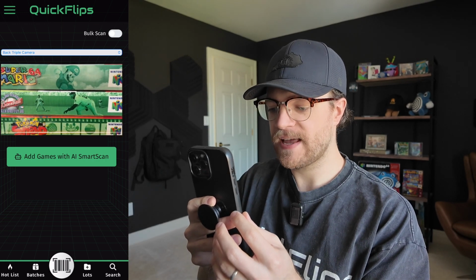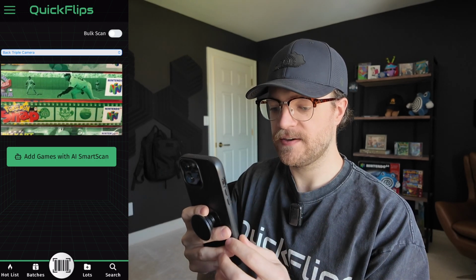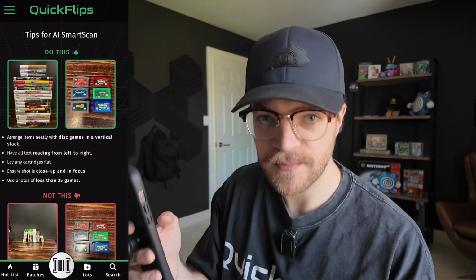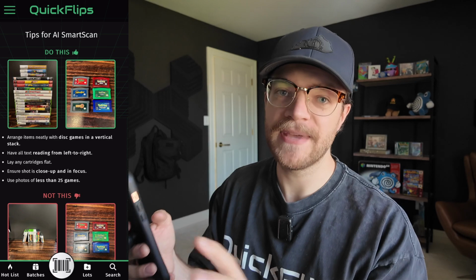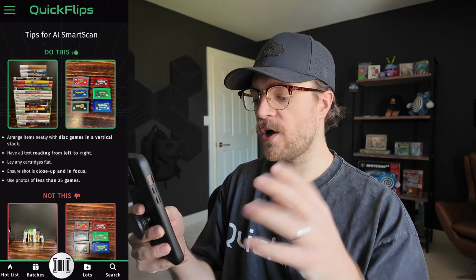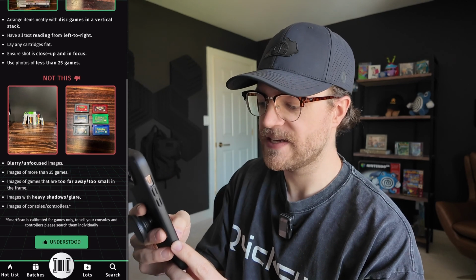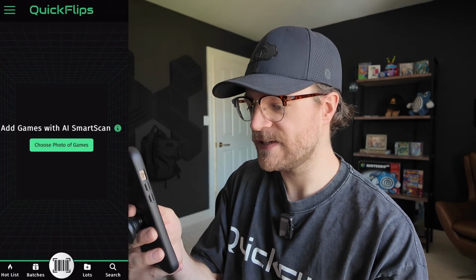So we'll go ahead and select the second option here. And it's going to walk you through this little tips window for if you have multiple games and you want to scan them in all at once. Here's how to orient them to take a nice picture of them so that the AI has the best chance of correctly identifying every single game.